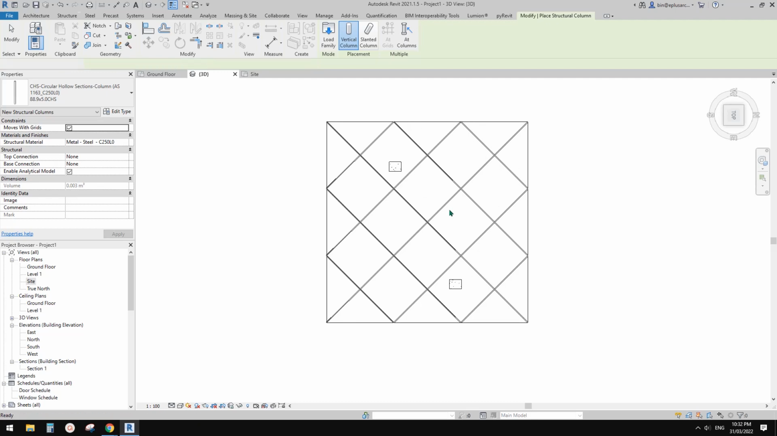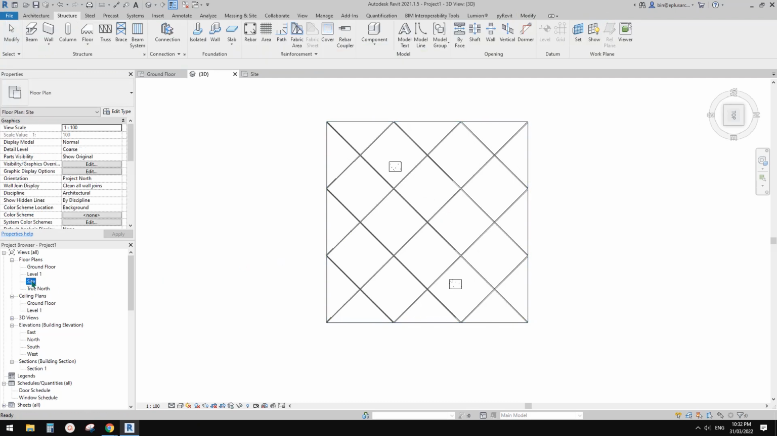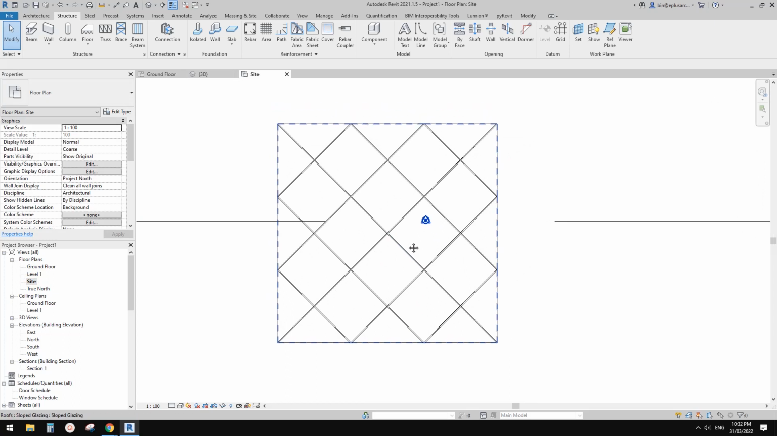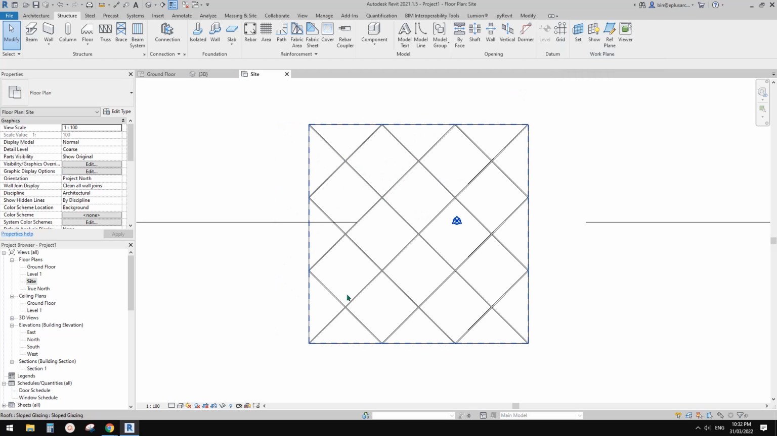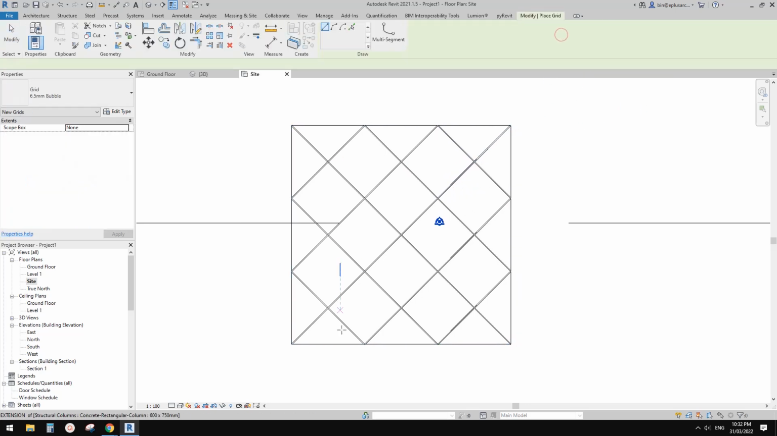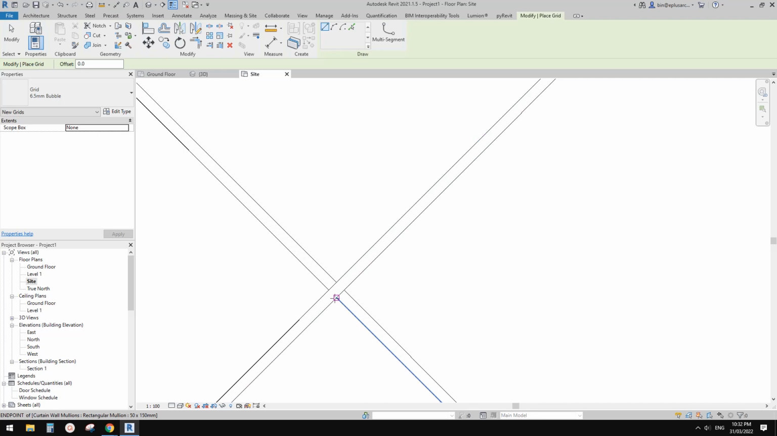So what I'm thinking is maybe we can go to side plan, because when you place a structural column, you can use grid. So for example, I want to place all those little columns at these intersection points. So the easiest way is you can use grid. Just draw some grid. So let's just draw some.